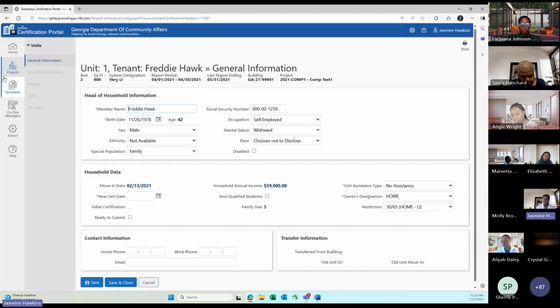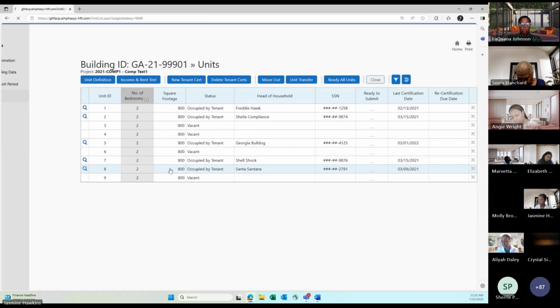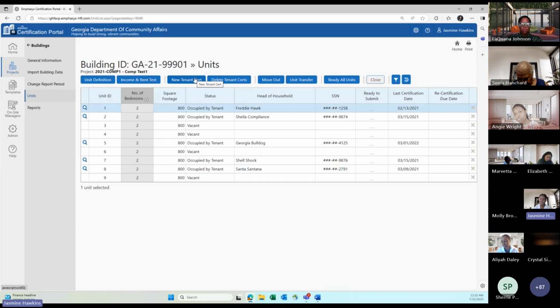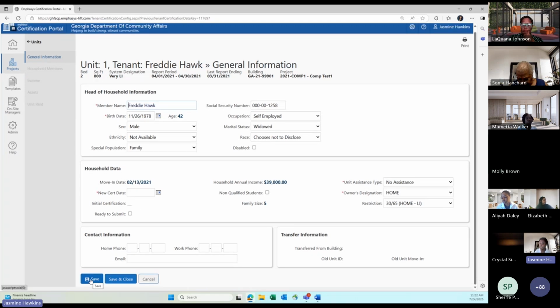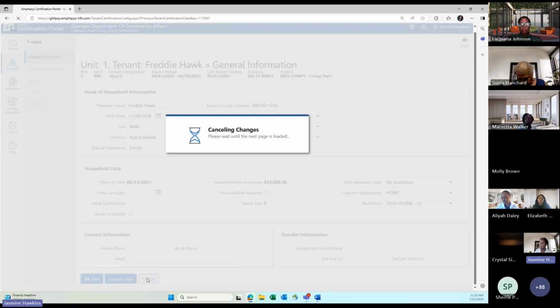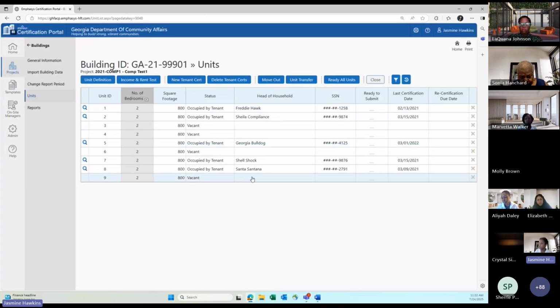And entering a new tenant cert in Emphasys, you must go into each unit, of course, which is right here, and verify the household data and enter the new rents. On the left-hand side, of course, you have your household members, income, assets, and unit rents. Once all this information is complete and accurate, before you run your reports, of course, you'll put your new cert date and you will hit save in this standpoint. So once you hit save, you will return back to the main screen, which is here.